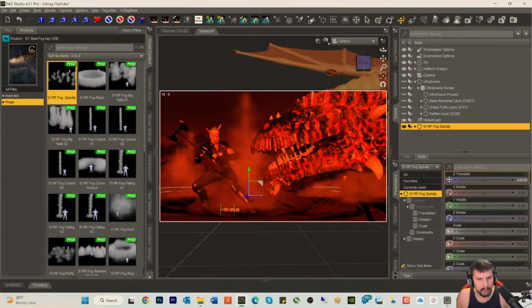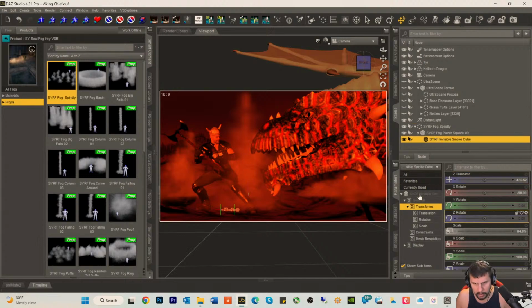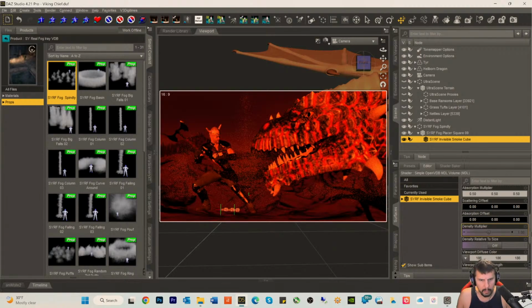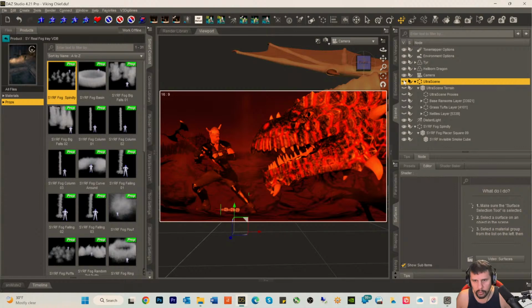Now, okay, my ground is off, so it looks like it's just floating in the air. Now what I can do is go down to this smoke cube here, go to surfaces, smoke cube, and just lower the multiplier down to maybe 1. There we go. Now that should give me just enough of a fog here. And it looks like it's sort of almost up to him here. Now we can turn on ultrascene.